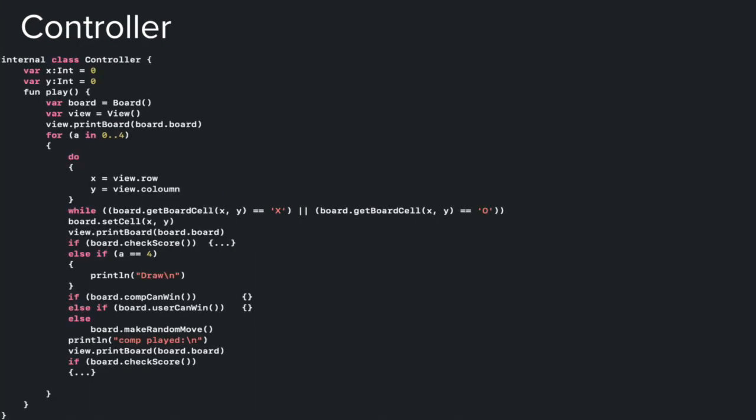So, let's move to the logic of the game. Basically, as we mentioned, it follows the MVC design pattern. So let's start with the controller, which is the class that connects both the view and the model. At the very beginning, there's a function within the controller called play. That's the one that is called in the main function when an object of the controller class is created. In this function, an object of the model class and an object of the view class are both created. And then it moves to a for loop.